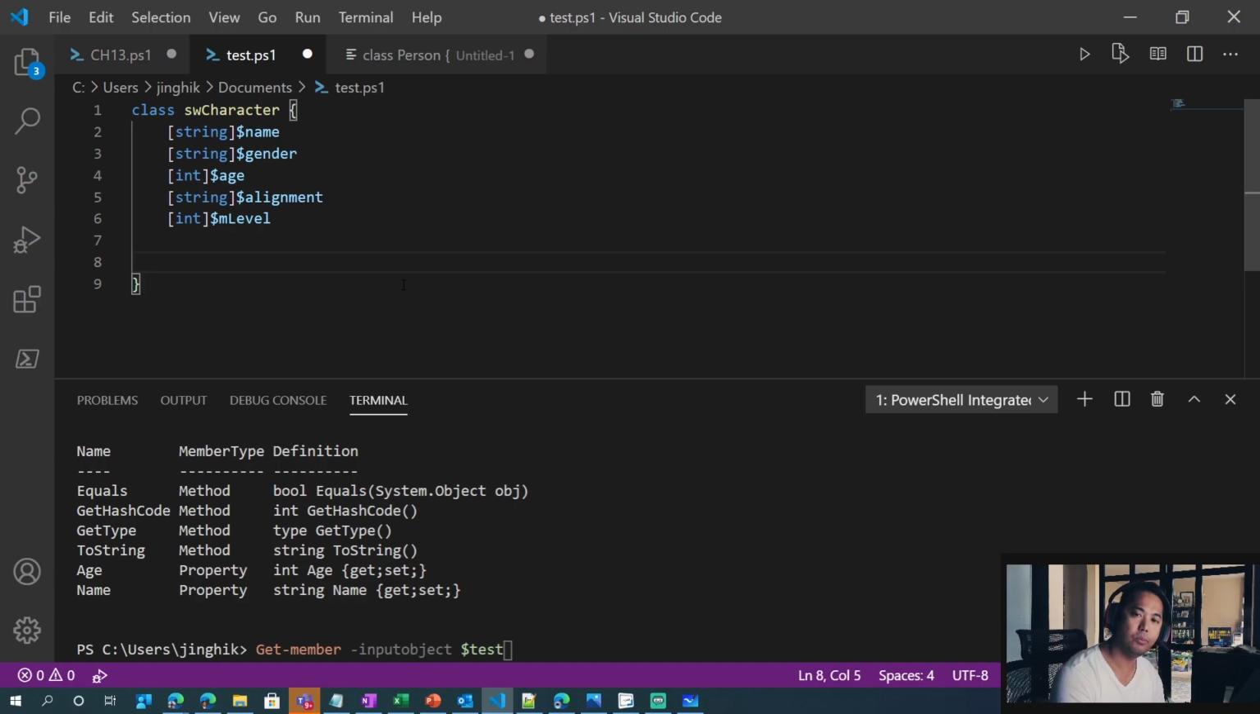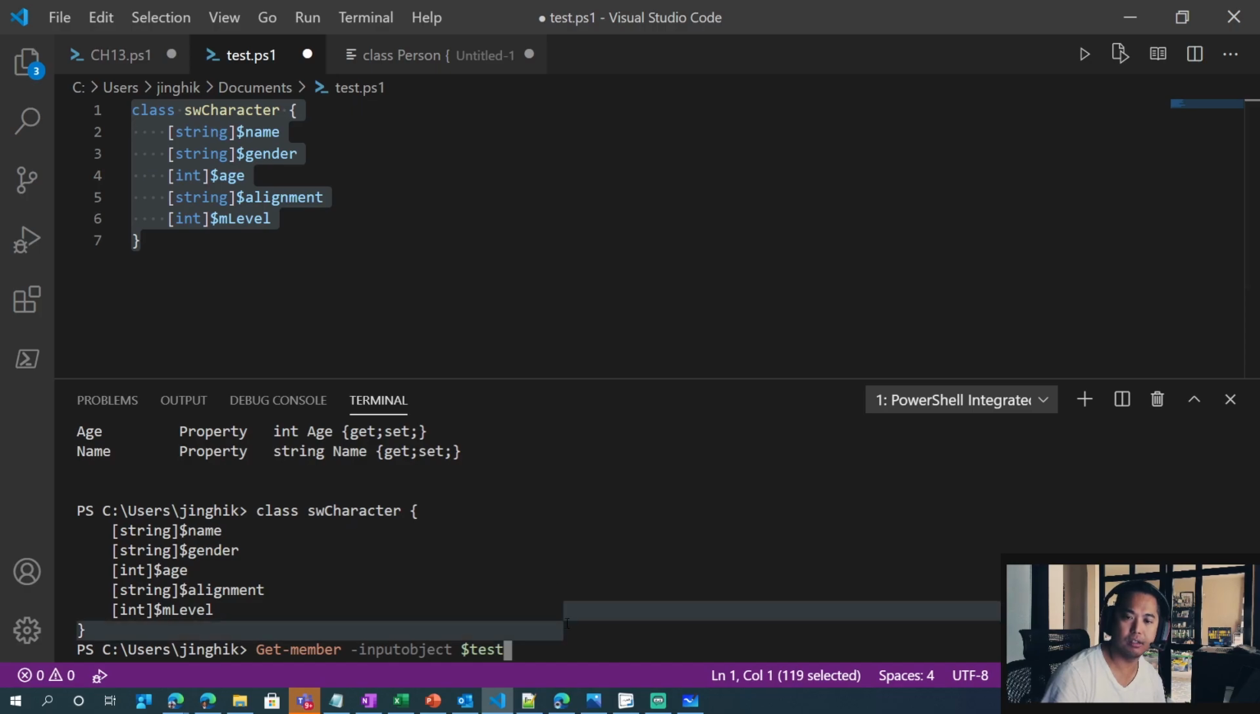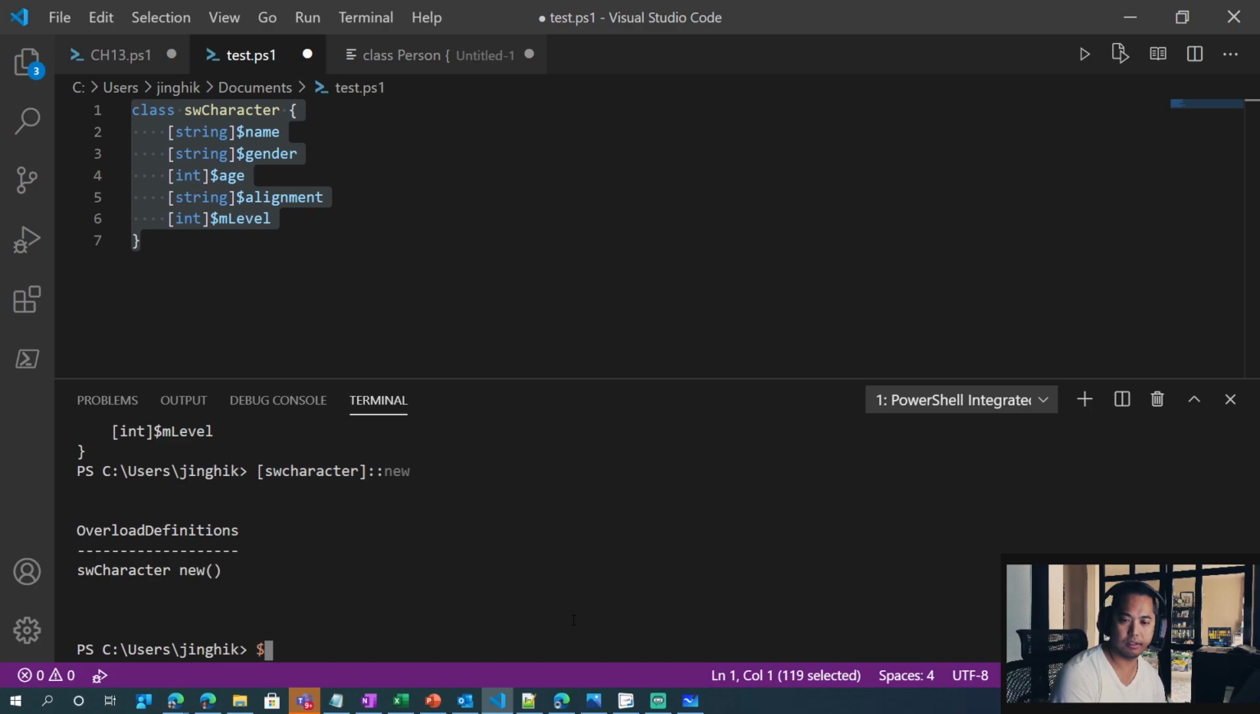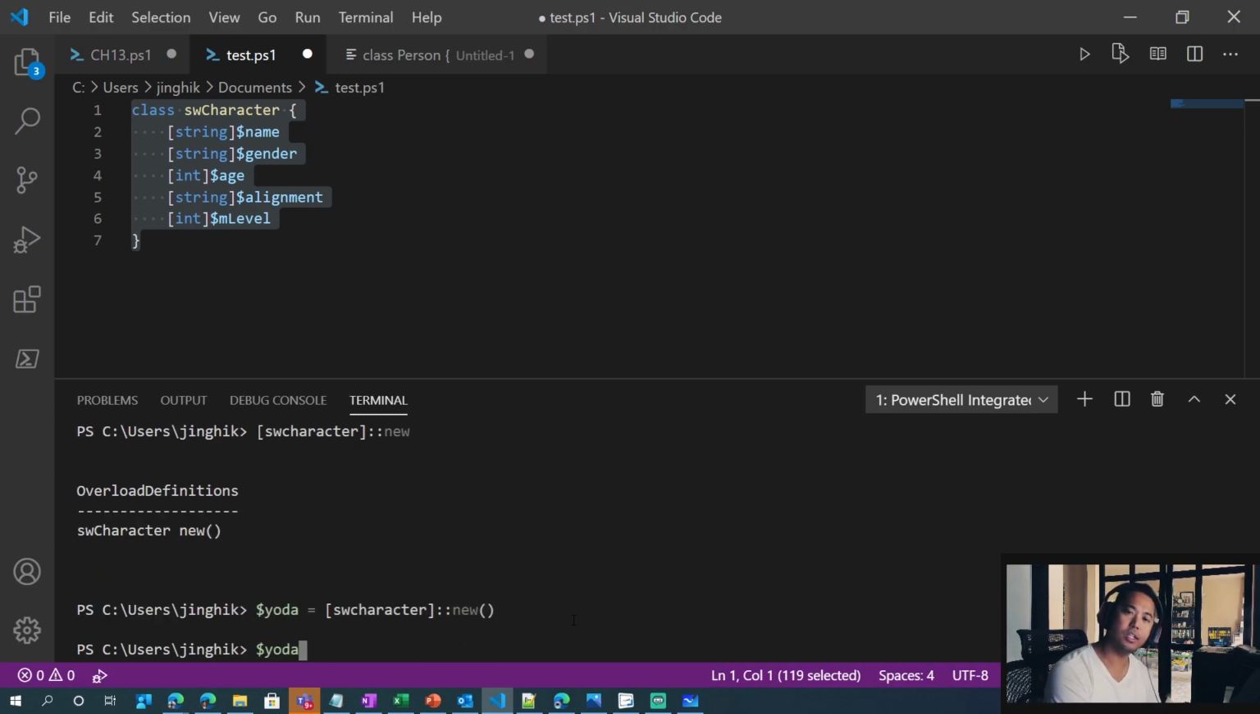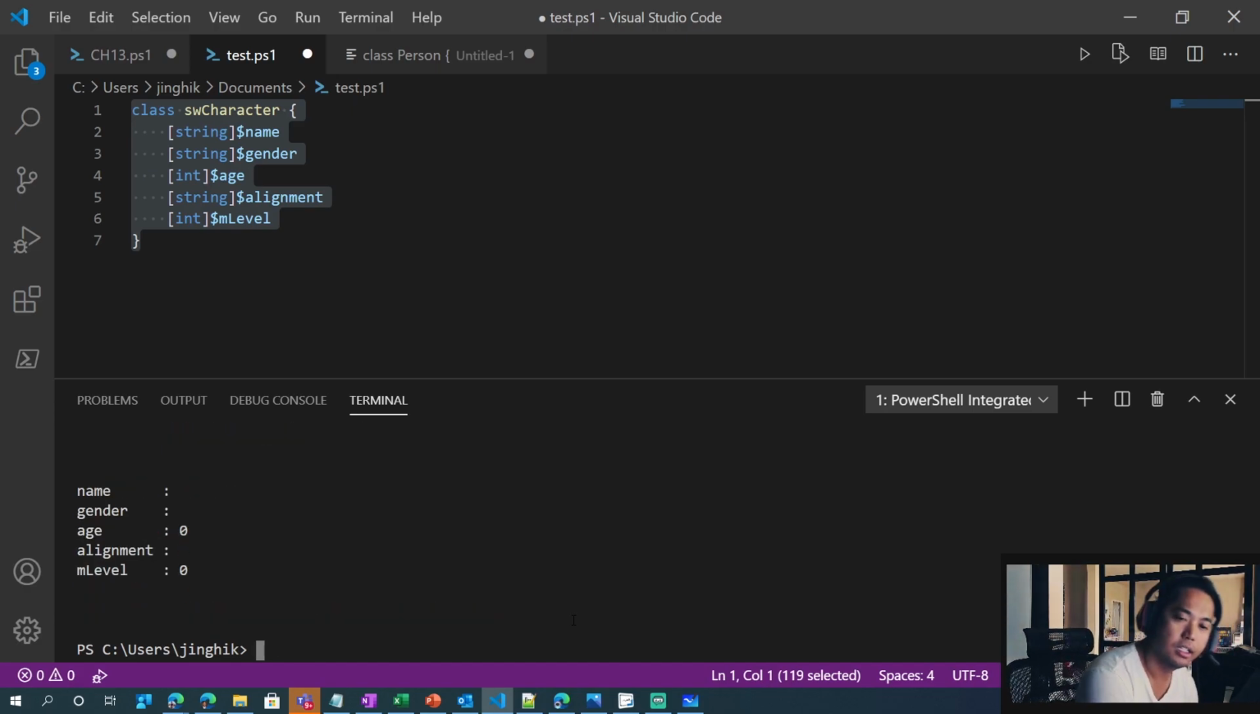And now that we have that, we have a class. It's a working class that you can use. And now, from here, let's do SW character new. So let's do Yoda equals SW character new. So what's going to happen here? Well, you've got all the properties, but with no data, because we didn't provide data. How do we provide data?